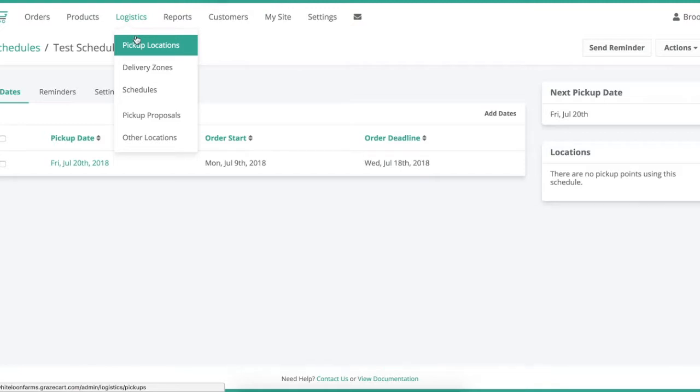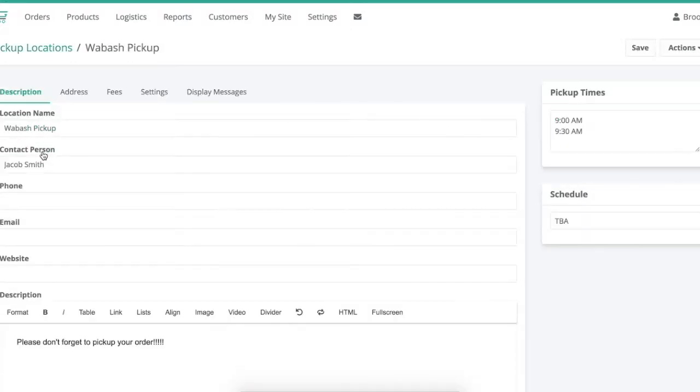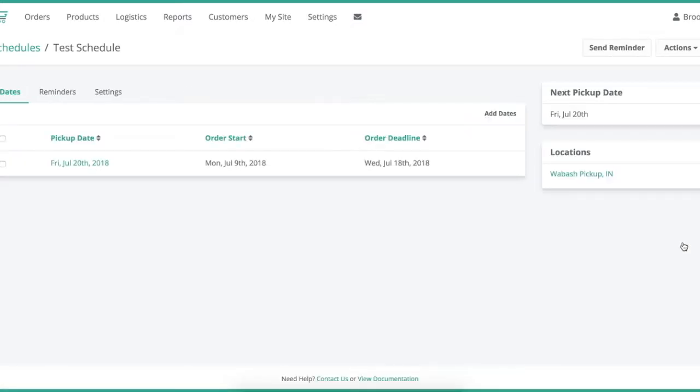And we assign locations or zones to schedules basically on the location level. So I don't do it here at my schedule. I would go into whichever, basically the pickup location or delivery zone of my choice. And this is basically a mirrored example for delivery zones, but I'm going into a pickup location here. And I'm going to go to schedules down here at the bottom right and assign it to the one we just created. That will auto save, and you'll see for reference you'll have your order window down here at the bottom. And if you want to edit your dates, if you click this, it'll just take us right back to the schedule we just made.